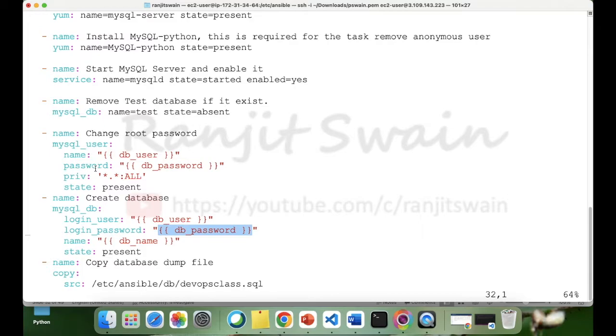So this is the playbook. I'm not going to explain this playbook. I hope you are already aware of and have knowledge of writing playbooks. So we are focusing on Ansible Vault. Here you can see I have created the variables called db user, db password, and db name and all this.